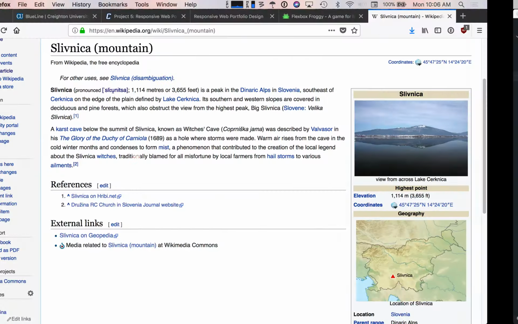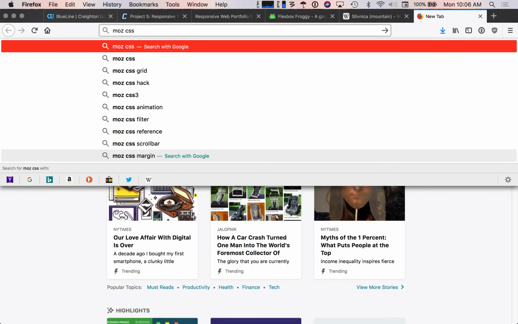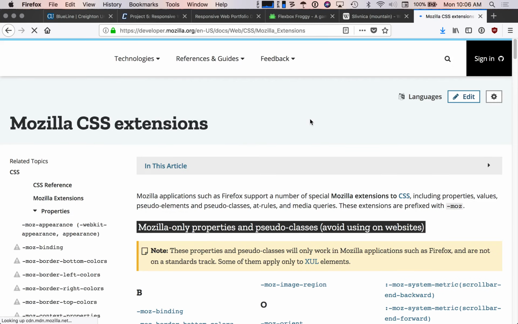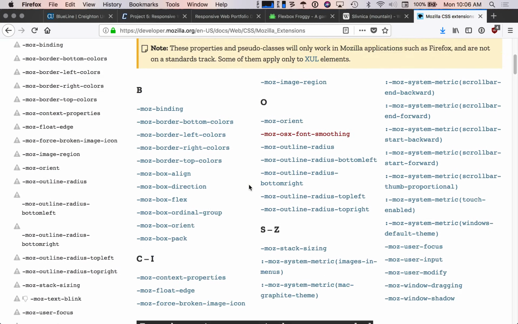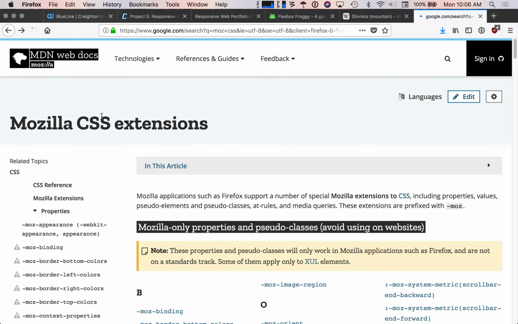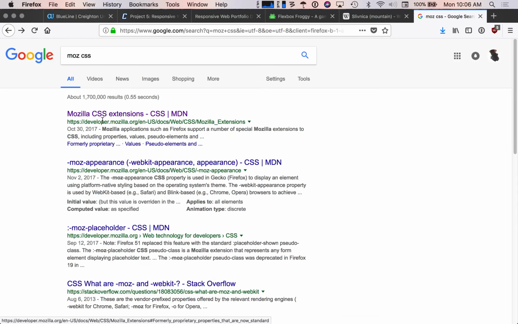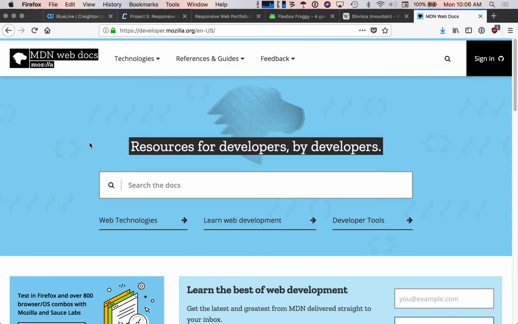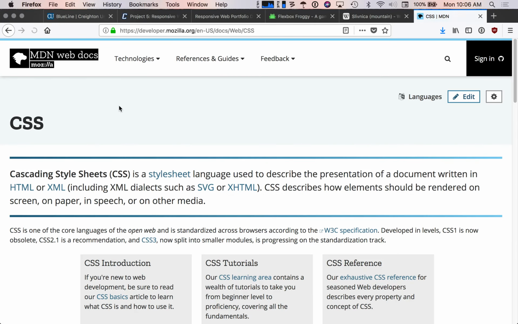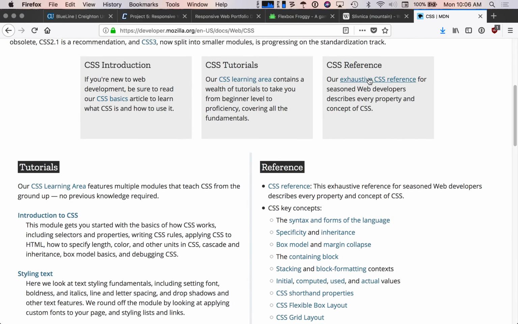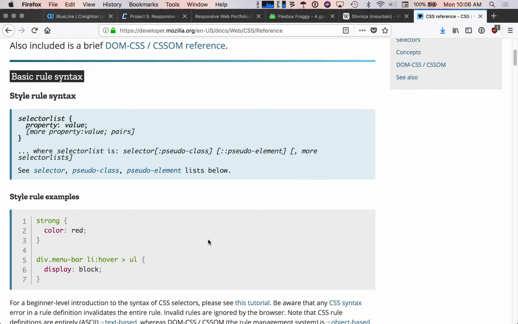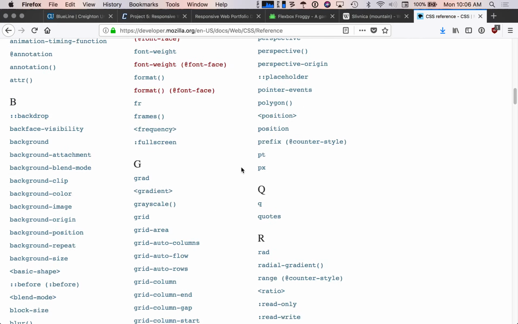If you do forget something, a good place to look is just type in Moz CSS, hit enter, and go to the Mozilla developer documentation for CSS. That is not specifically what I want. That will get me there, though. You want web docs. Here we go. So this is resources for developers. Go to tech, go to CSS, and this is all the exhaustive reference for CSS. So this tells you what CSS is, how to write it, and then here's all the different things you can do in CSS.